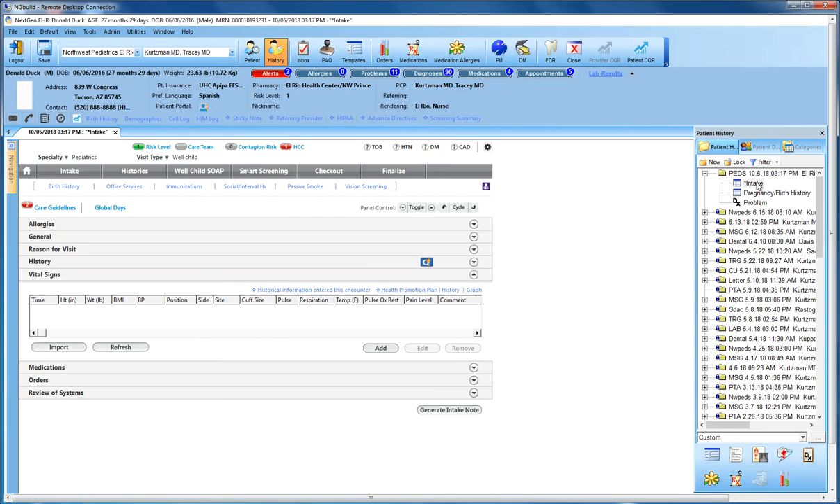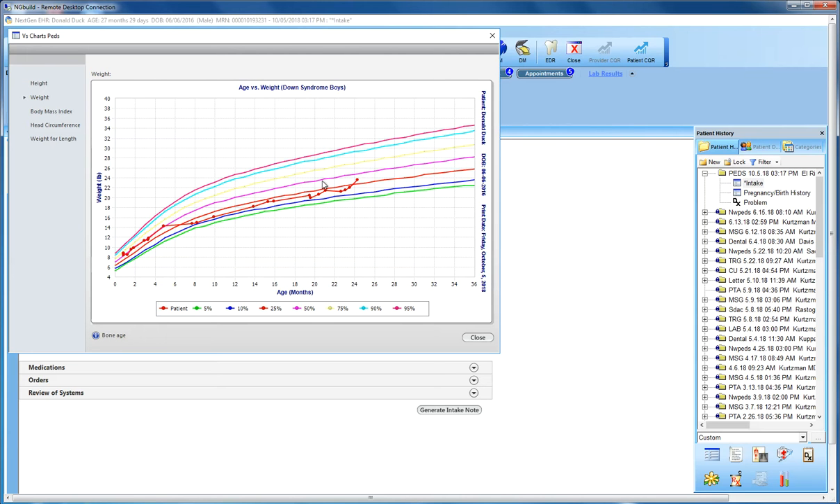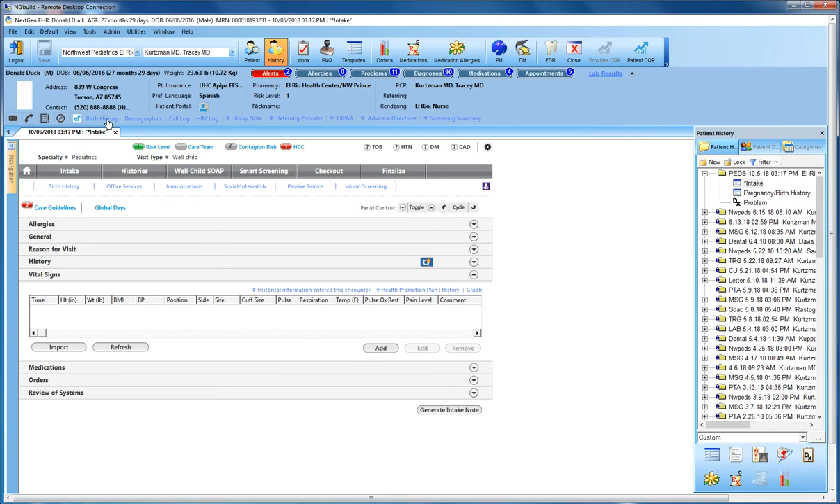And what we're looking at here is my patient actually has Down syndrome, and so if I click on my graph here, it is showing me my Down syndrome graphs for my boy here. And if I click here on the weight, it'll go ahead and adjust my weight. This is also for our premature patients as well.